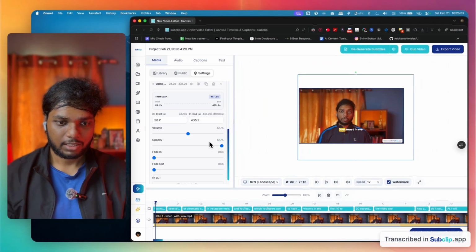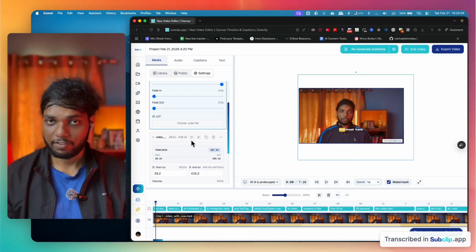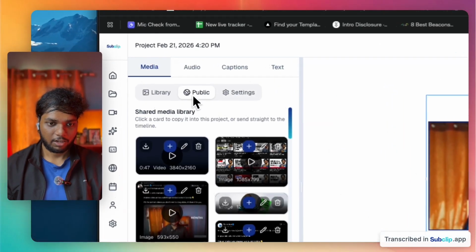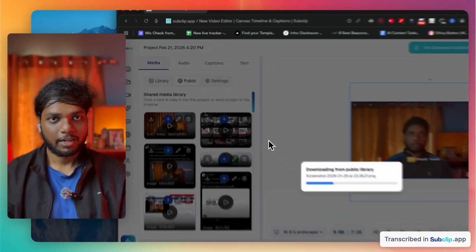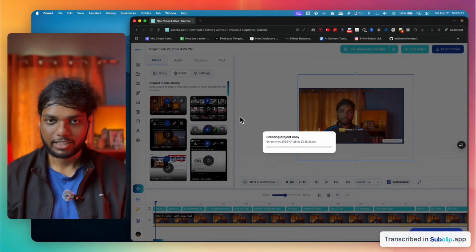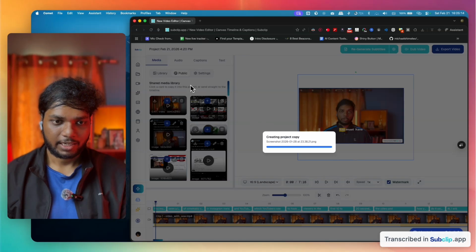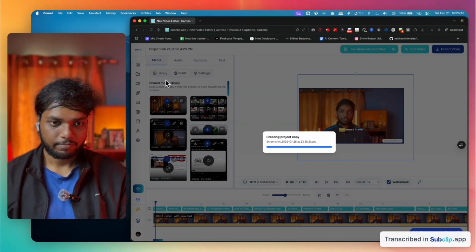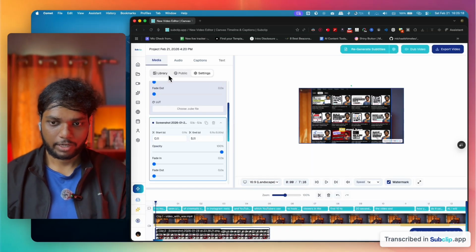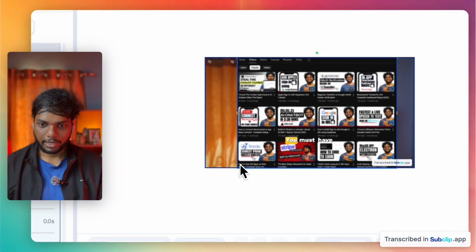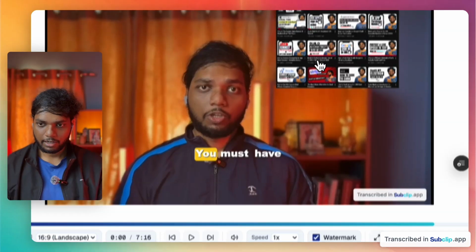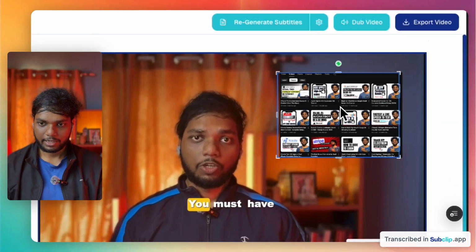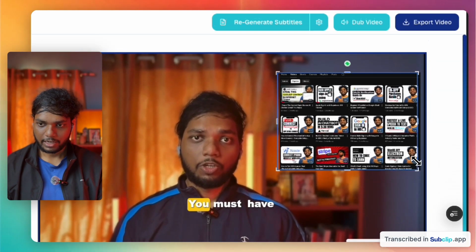And not only this, you get cropping and everything for every video. If you want to use any of the media, for example, I want to add this image into this particular thing, it will download from the public library which I have created earlier, and it is creating a project copy, which you can see. Once it is downloaded, you can see this is here. Now I can resize the image if I want. So let me just zoom in. I can resize the image, I can put it here, and a lot of things I can do.